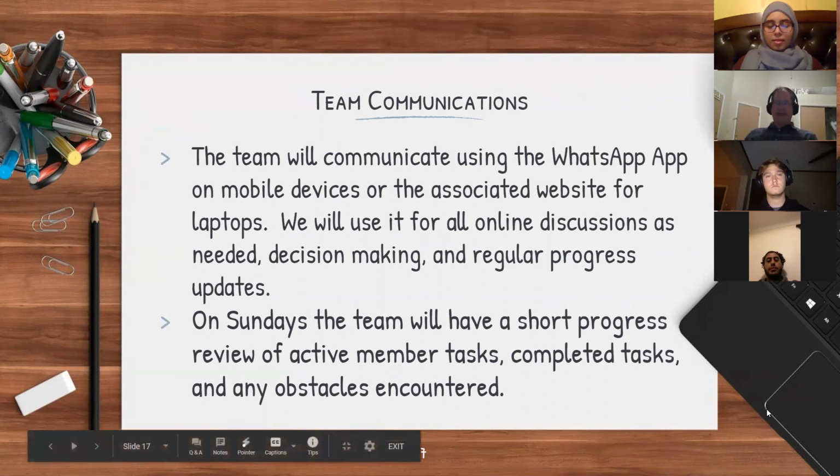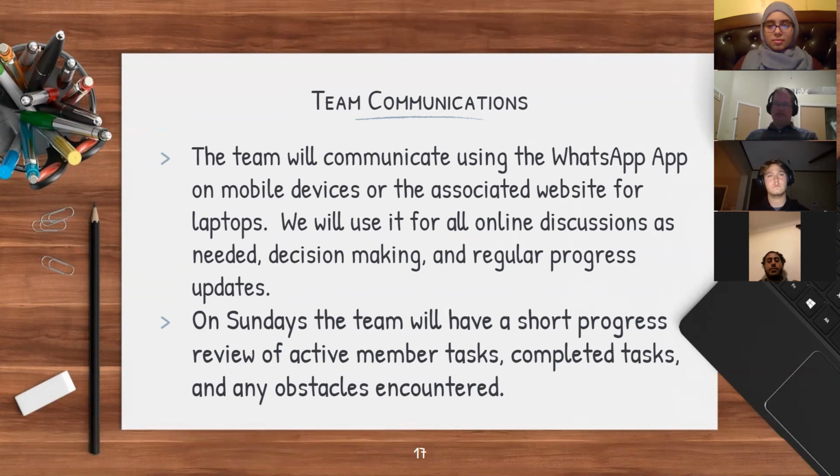So to communicate and keep the team together as we're doing all this remotely, and each of us are going to have different aspects that we're specializing in, we're going to communicate using WhatsApp. And most people will be on mobile, but there's also a laptop we can use. And this will be for all online discussions as we need to. When we need to make a decision, and we've already done this, we put different pros and cons out, asked questions, and came to a decision.